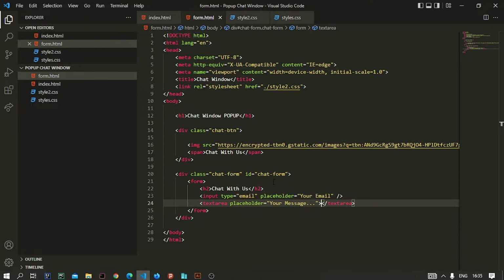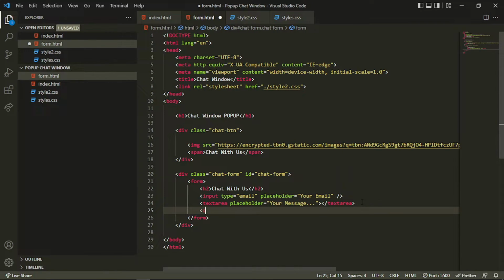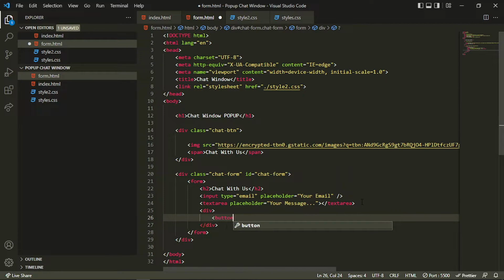Actually there are two buttons as well, so that will be creating in a div. So the first button will be of type submit, which will be a primary button. So let's give it a primary class, or specifically primary button. That will be good, I think. Which says send, or the send message.